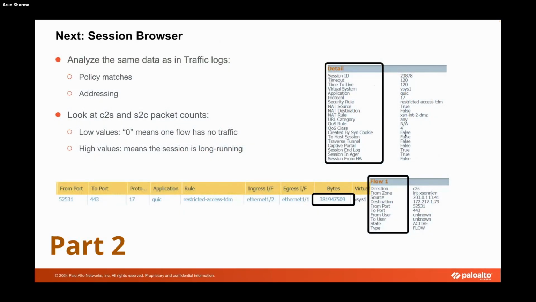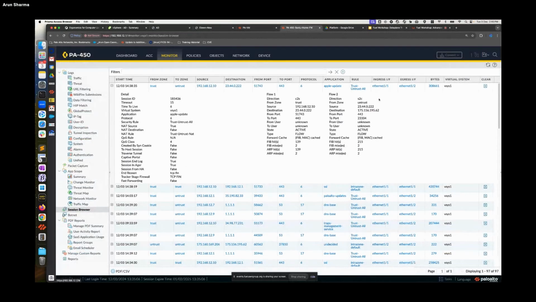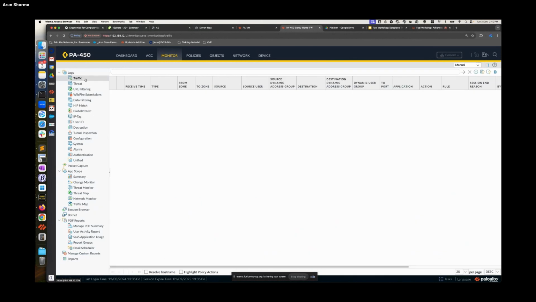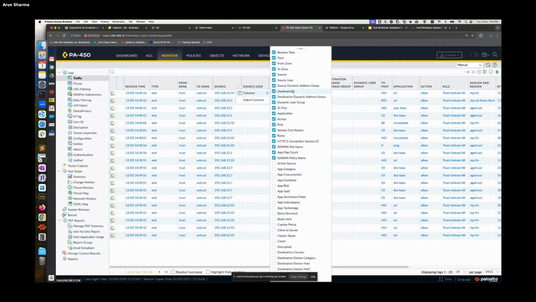So this is the snippet of the same thing: session ID, timeout, all that information here. One more thing I need to show you guys. Okay, so this is that yellow column, which was in my slide. If you see this arrow pointing downwards, you can just click on it, then columns, and you can see here how much flexibility we have.